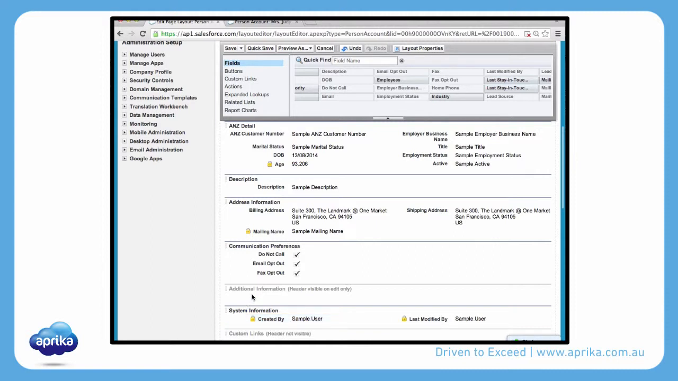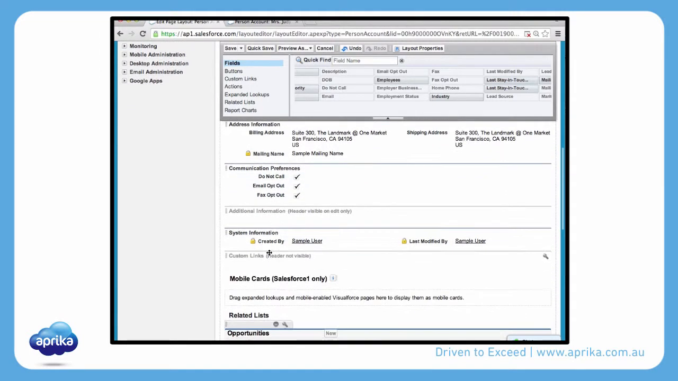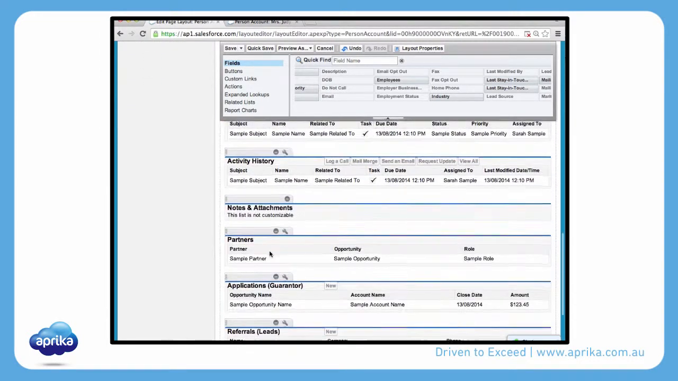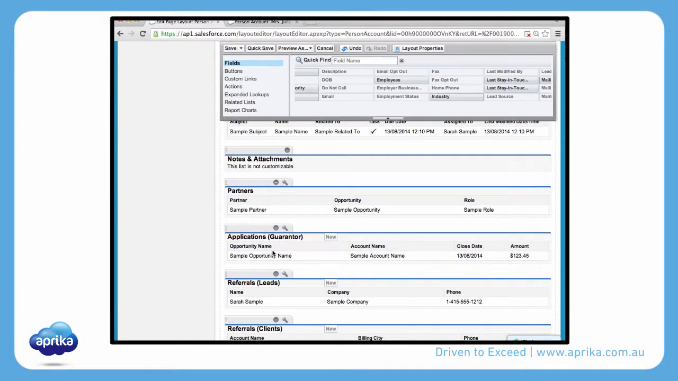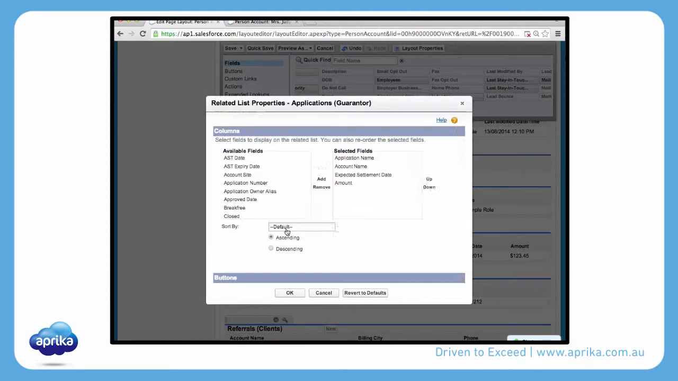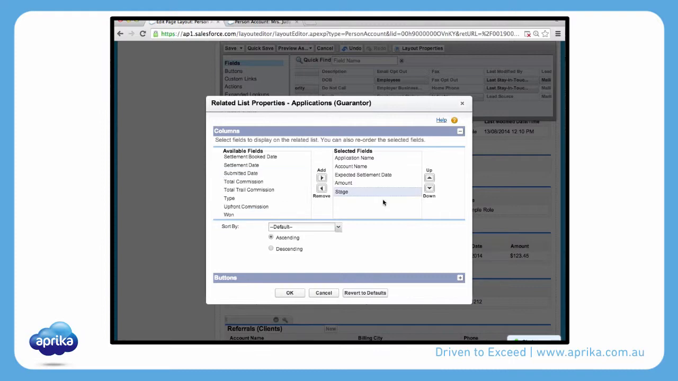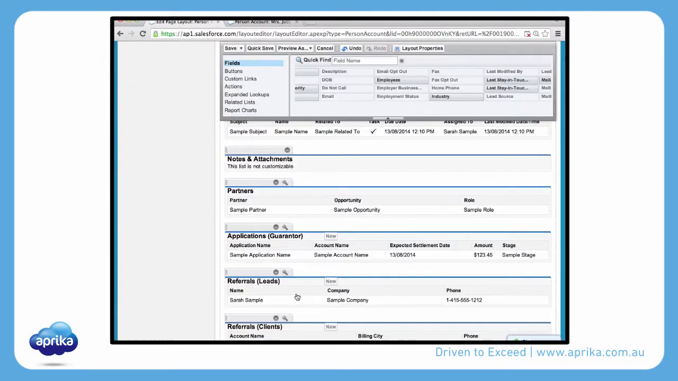Another thing that we can do in our page editor is add or remove related lists or change their order and contents of the lists. Let's look at our guarantors related list for example. From here, we can edit this list using the tool icon. In this case, we probably want to know what stage the application is for this guarantor. So let's add the stage field to the related list. We simply select it from the available fields and move it over to the selected fields. And then we can use the OK button to add that to the related list.